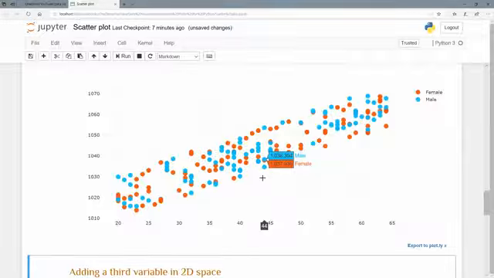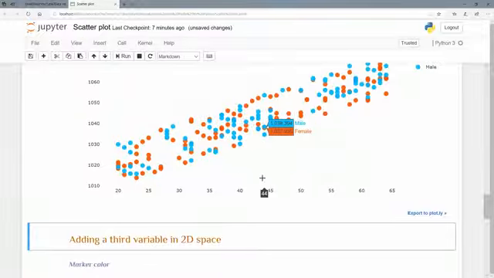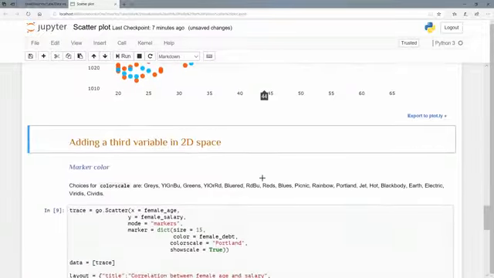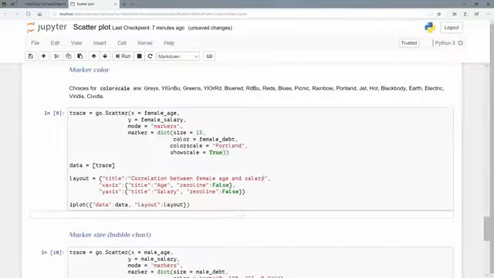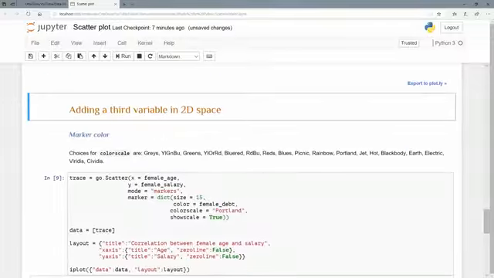So let's add a third variable in this 2D space, and that's what scatter plots are all about, and I can do that in a few ways. One is by marker size, and the other one is by marker color. So let's start with this marker color, and that's to introduce a color scale, and you can see all the color scales that are available, grays, and so on. We can use Portland. There's Portland there.